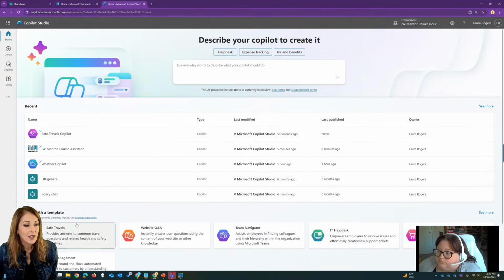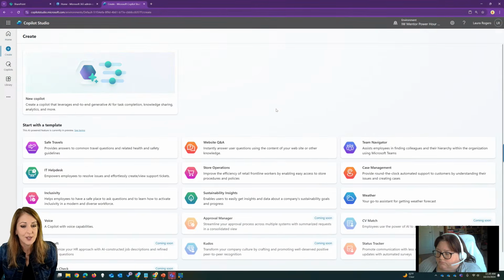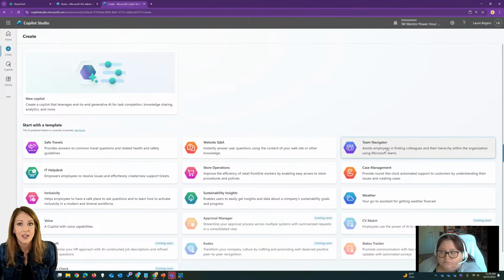Now I want to try a couple of other ones. I didn't publish that one, but I want to go ahead and show you a couple of these other templates. This one says Team Navigator. There's also documentation on all of these, and I put that link in the chat too. Team Navigator is for finding people in your company. That's going to be helpful, especially for big companies.